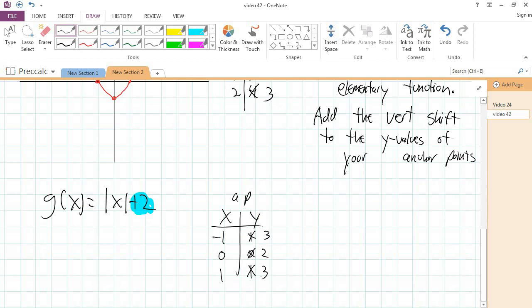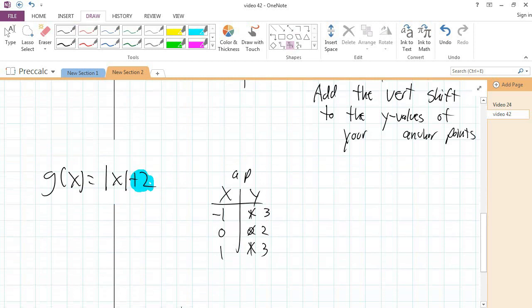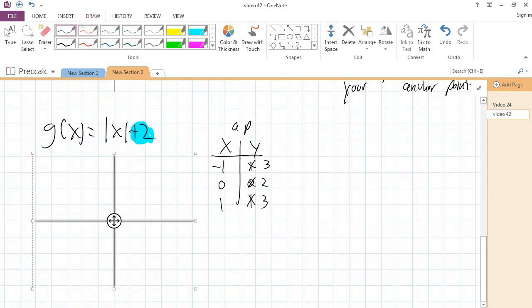And then I just graph these new anchor points. -1, 3, 0, 2, 1, 3. There we go. It's kind of hard to make straight lines on this thing. There we go. V shape. Okay? If I add something to the outside of a function, that is a vertical shift.